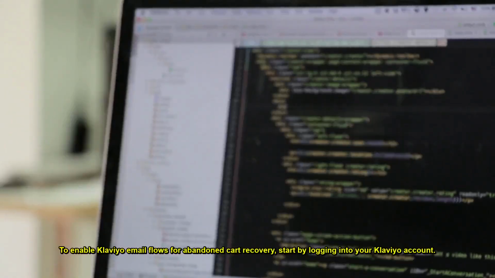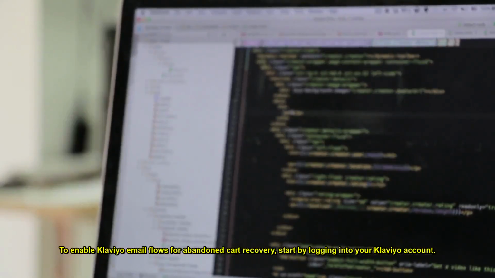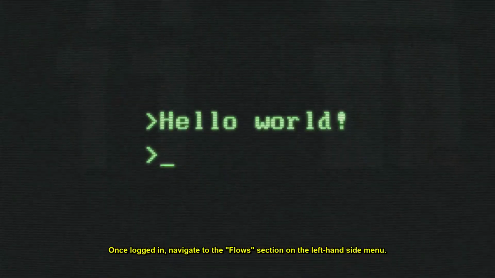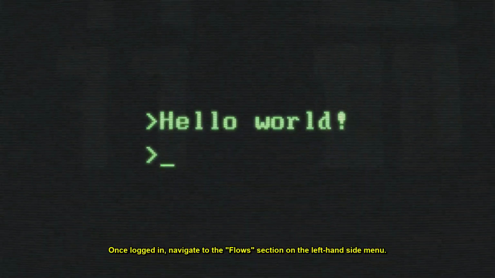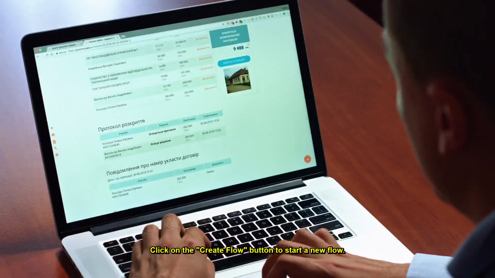To enable Klaviyo email flows for abandoned cart recovery, start by logging into your Klaviyo account. Once logged in, navigate to the Flows section on the left-hand side menu. Click on the Create Flow button to start a new flow.